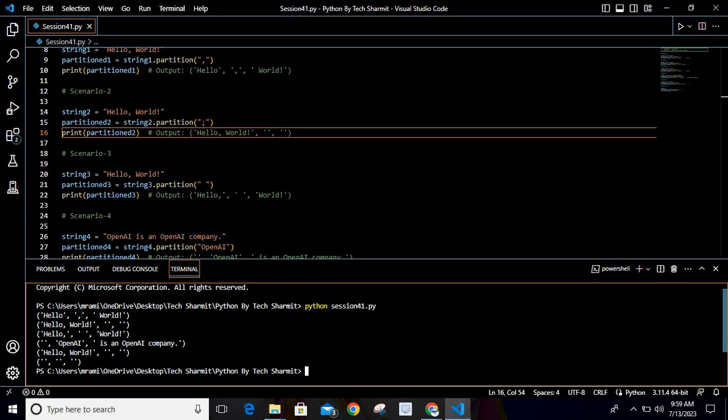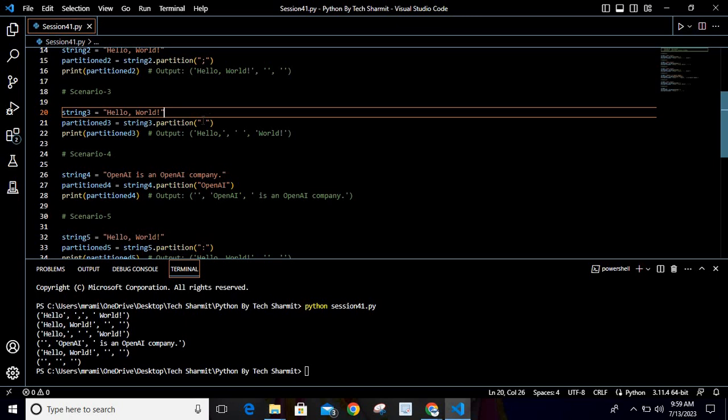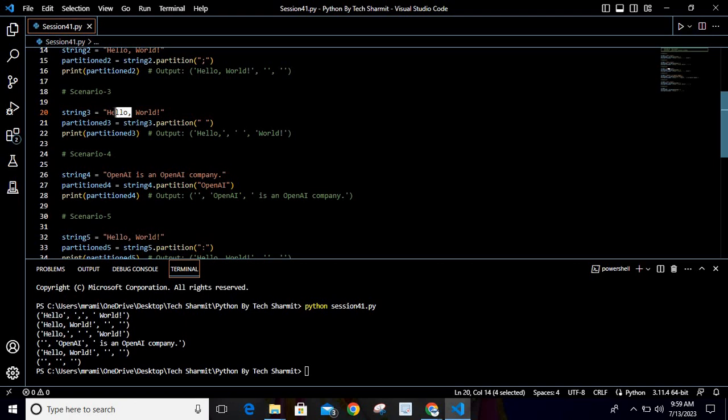For the second scenario, if the separator does not exist in the string, it returns the entire string as the first element, the second element is blank, and the third is also blank because there is no separator. In the third scenario, we are passing the separator as a space, so it will break the entire string into three parts: the part before the space, the space itself, and the value after the space.